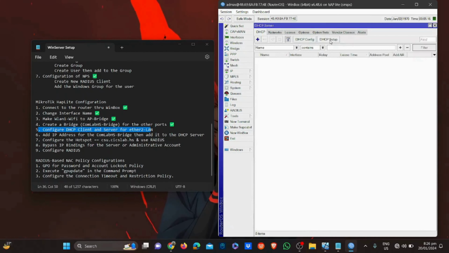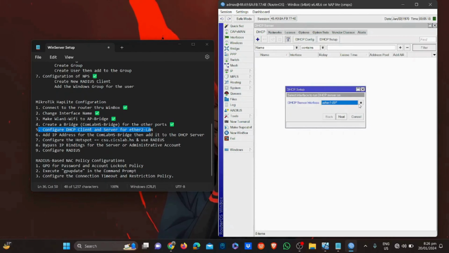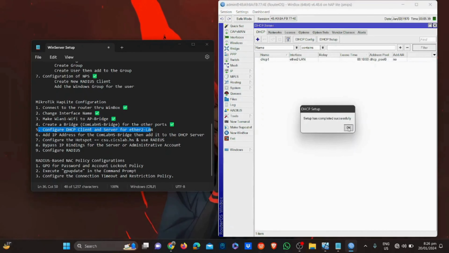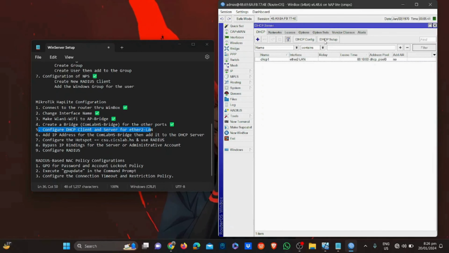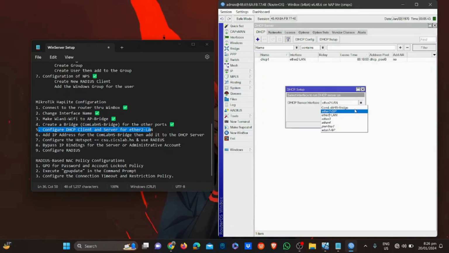Since we have the IP address for our ports, let's add a DHCP server. Click DHCP Setup and choose Ether 2 LAN, click Next. Next, and for the addresses to give out, let's have a .80.1 to .141. For the DNS server, we may also add 8.8.8.8 or 8.8.4.4 for Google's DNS. And after that, let's set up also our bridge with the same procedure.